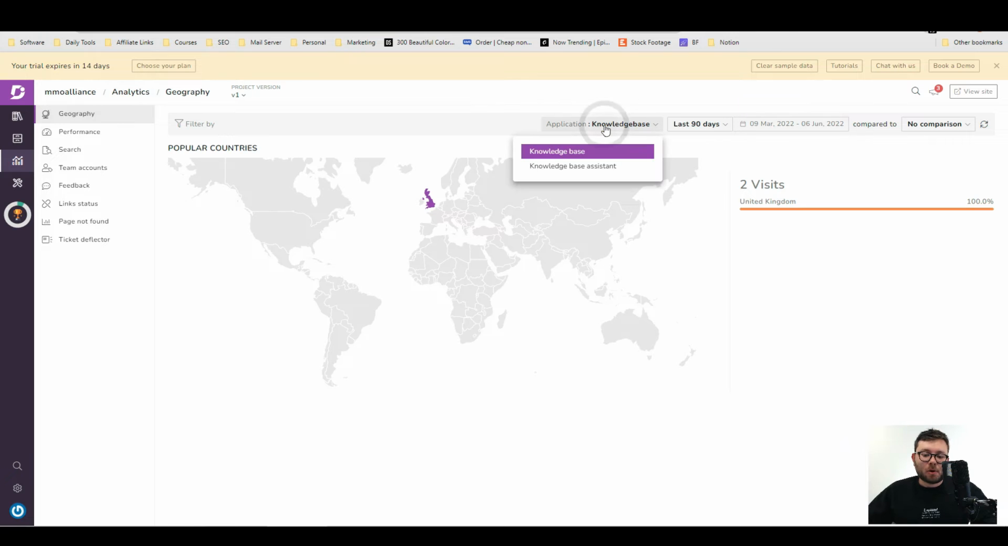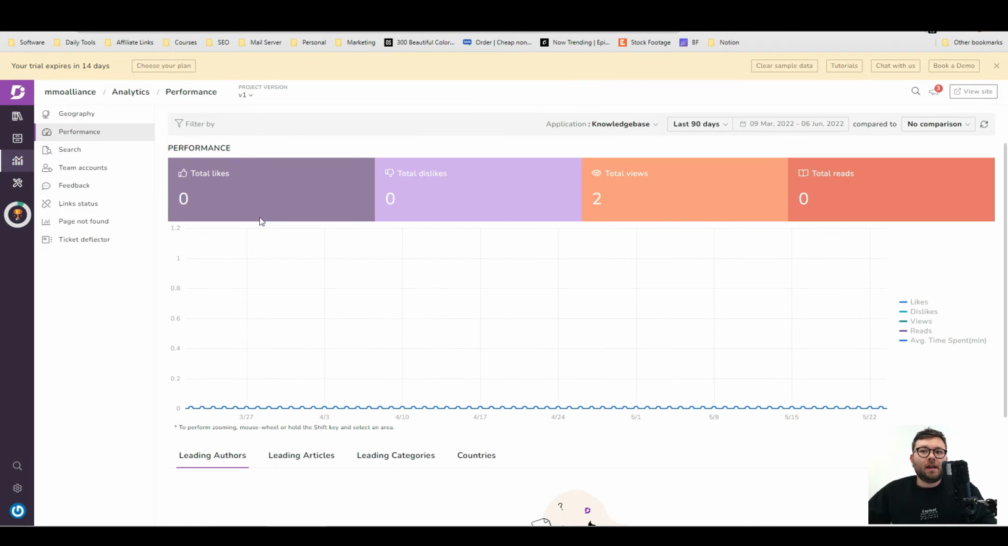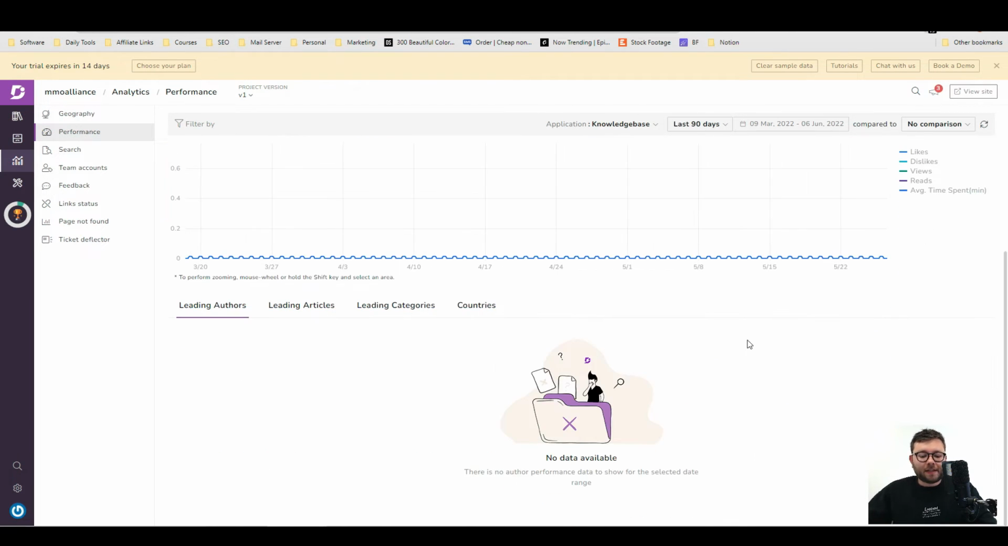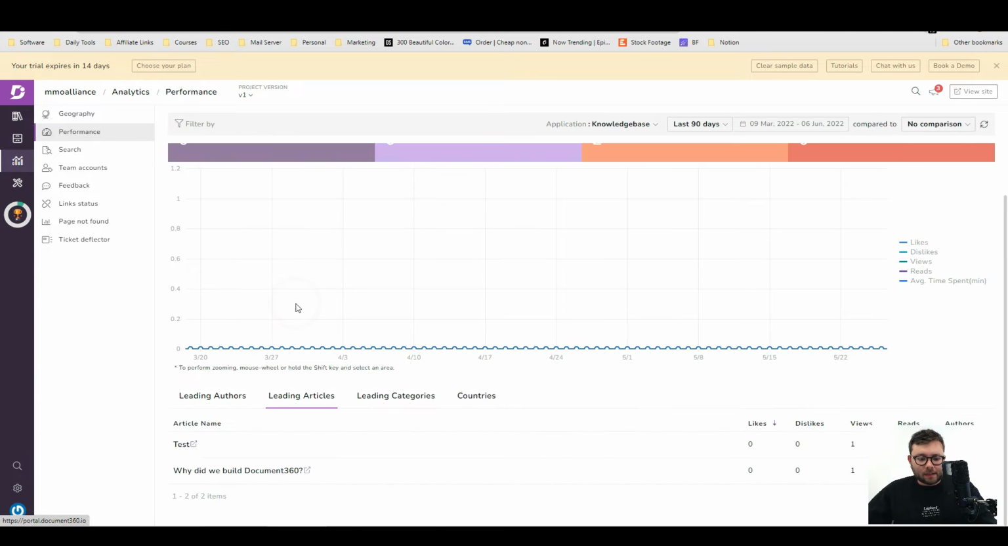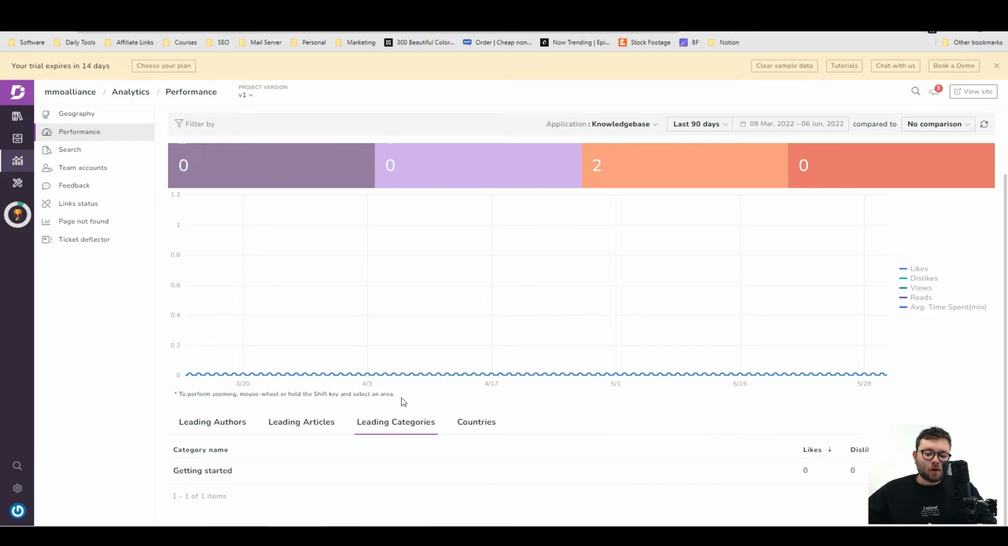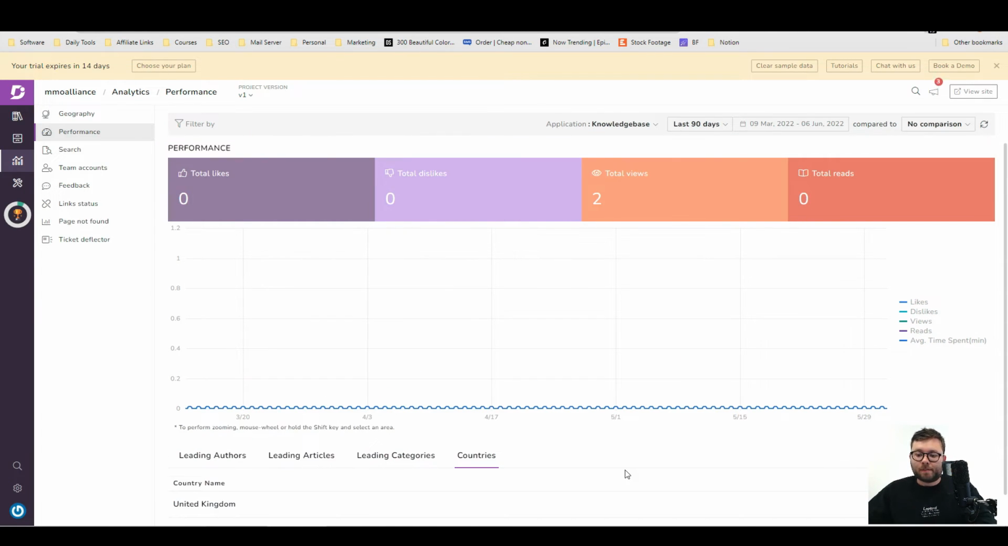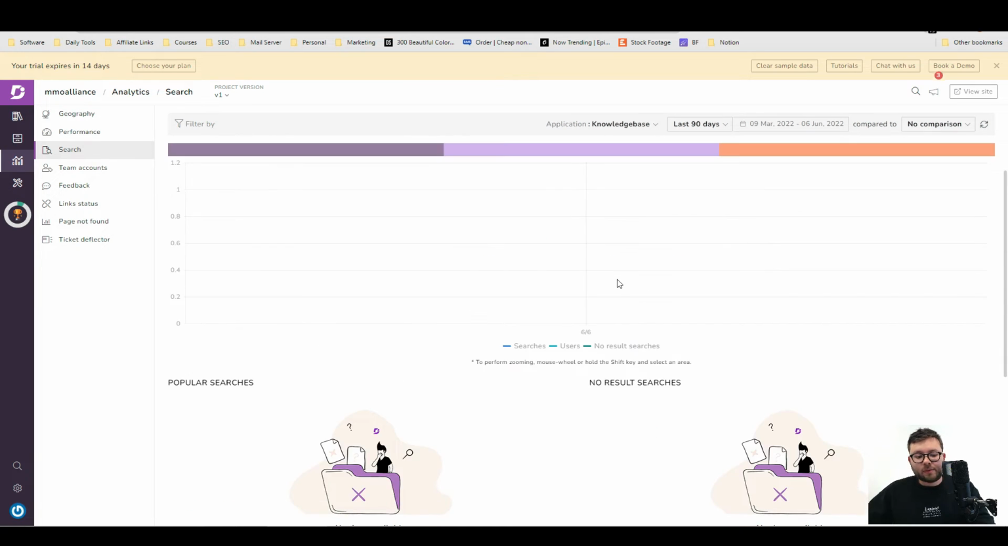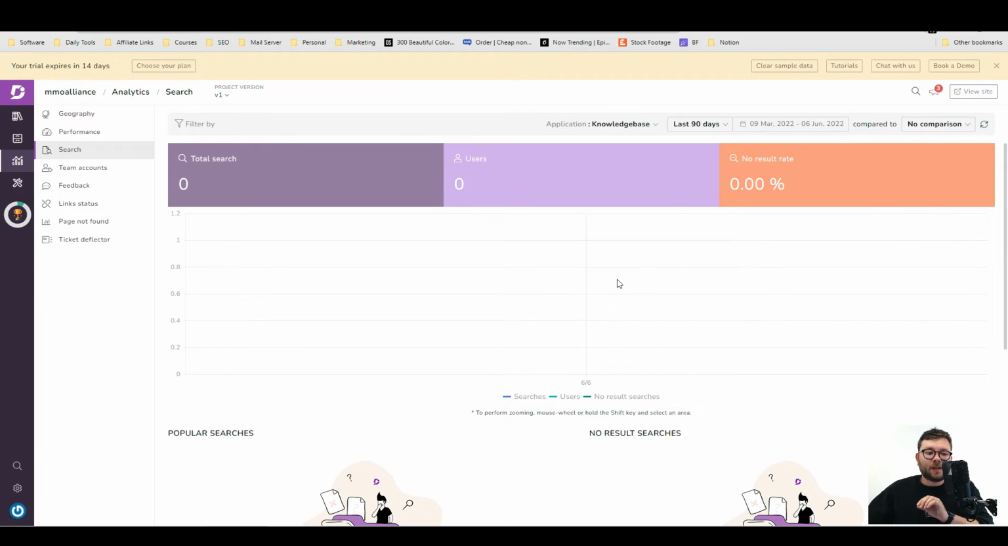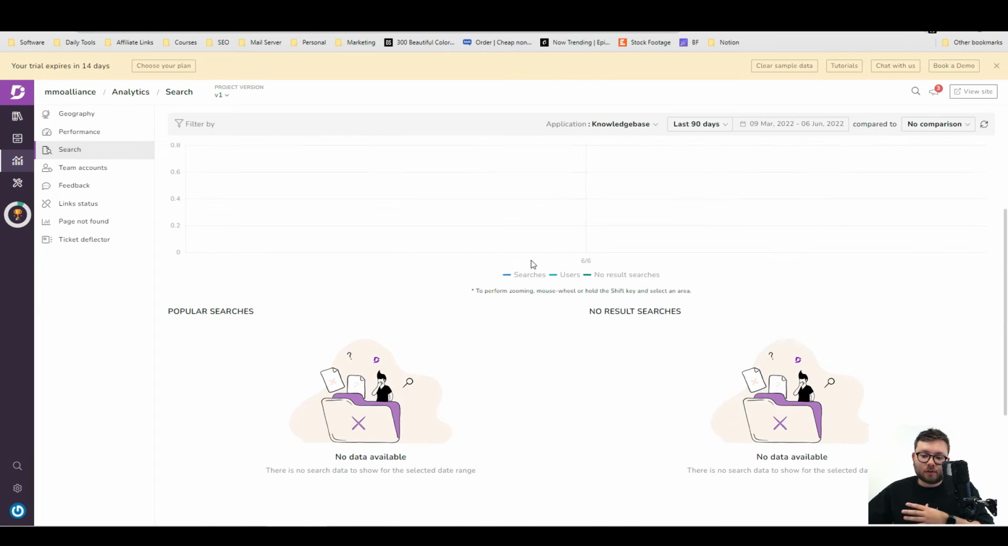You can also change it from knowledge base to knowledge base assistant. This is the performance area, and this breaks down all the leading authors, the articles, clicks, reads, likes, etc., which categories are performing best, and what countries everyone's coming from. Then it shows all the search data, so whenever someone searches for a specific keyword in the search bar, it will show all of those terms.